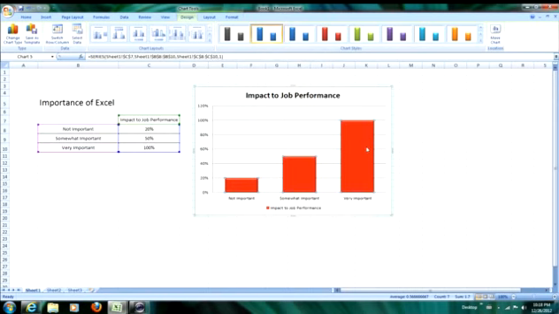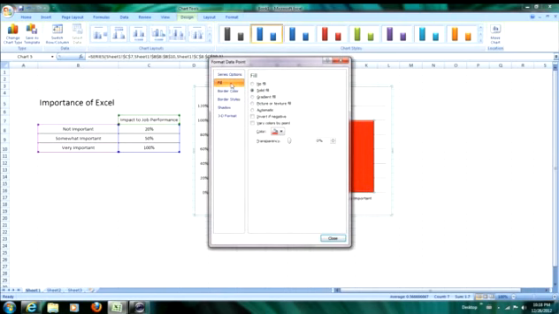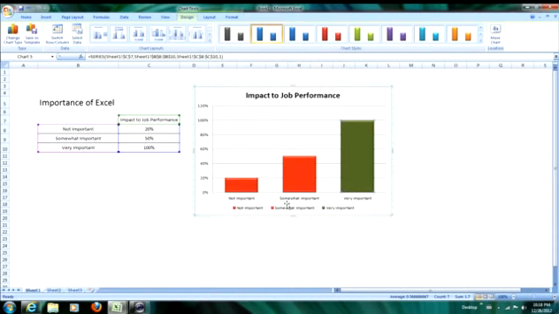What if I wanted very important to be a different color? I double click on that one so that only that's highlighted. You'll see it highlighted over here. Right click it, format data point, because I only want to change the color for that. And let's say I want to make that green. Now only that one is green. So I'm highlighting and saying it's very important.